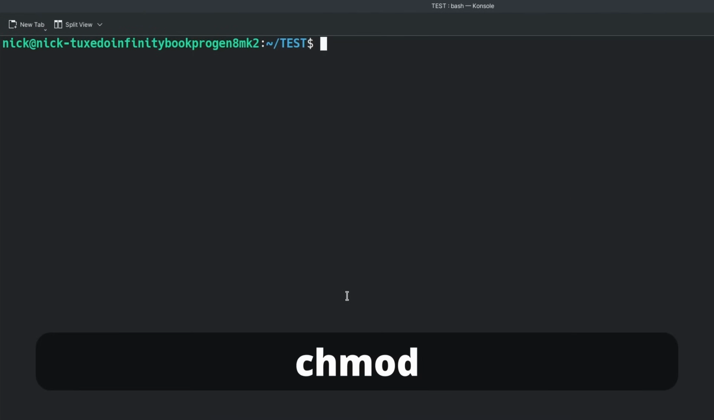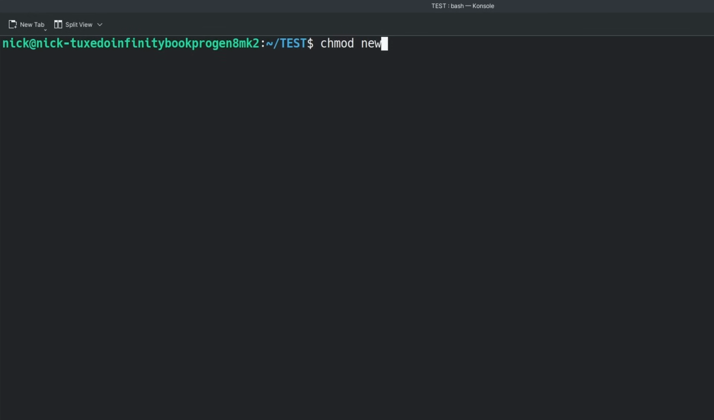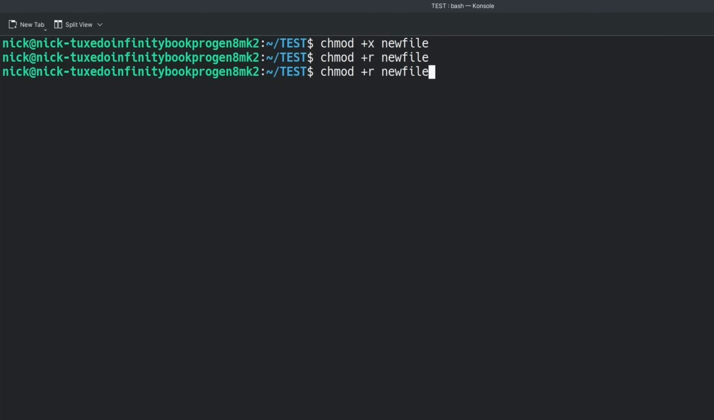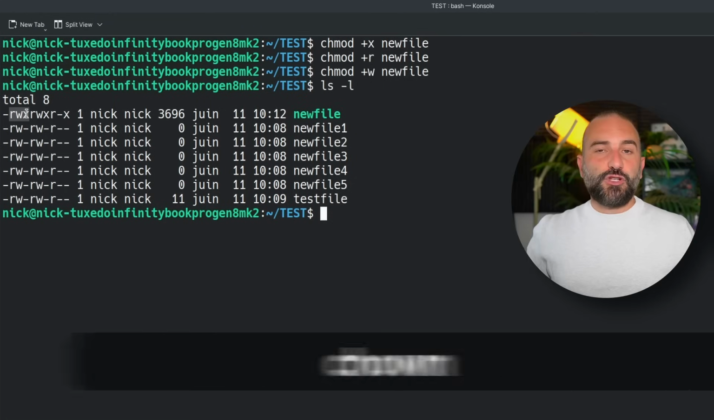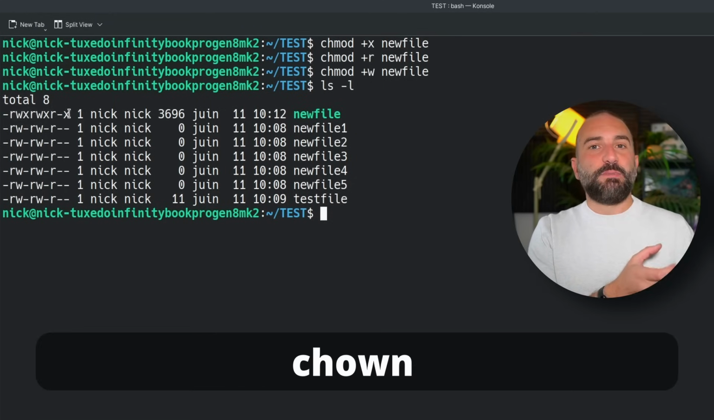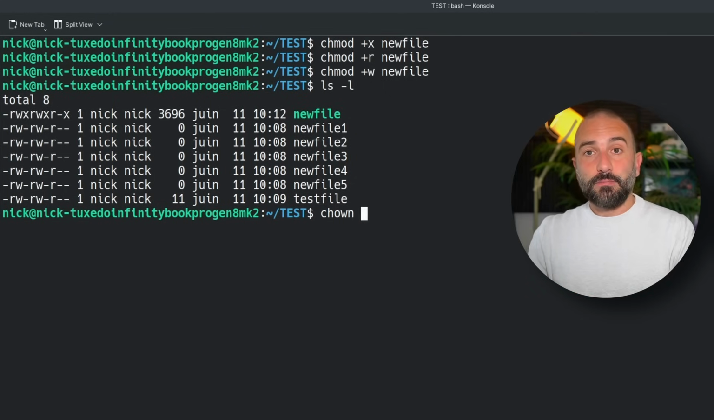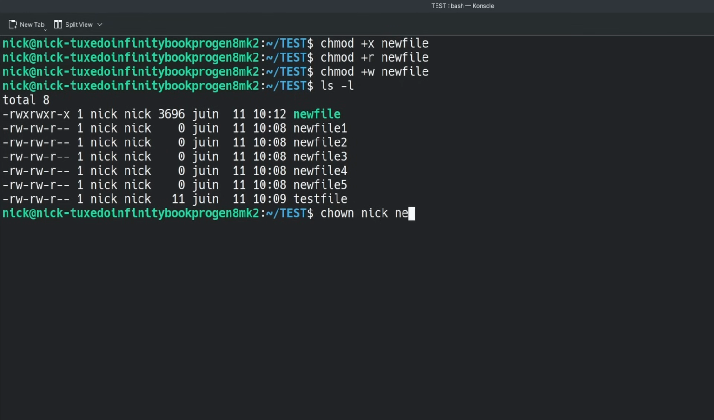Now, to change the permissions of a file, you can use chmod. Chmod plus X makes a file executable, chmod plus R makes it readable, chmod plus W makes it writable. Chmod plus RWX does all of those things. To change which user owns that specific file, you can use chown for change owner. Type chown, then the name of the user, and then the name or the path to the file, and it now belongs to that user.